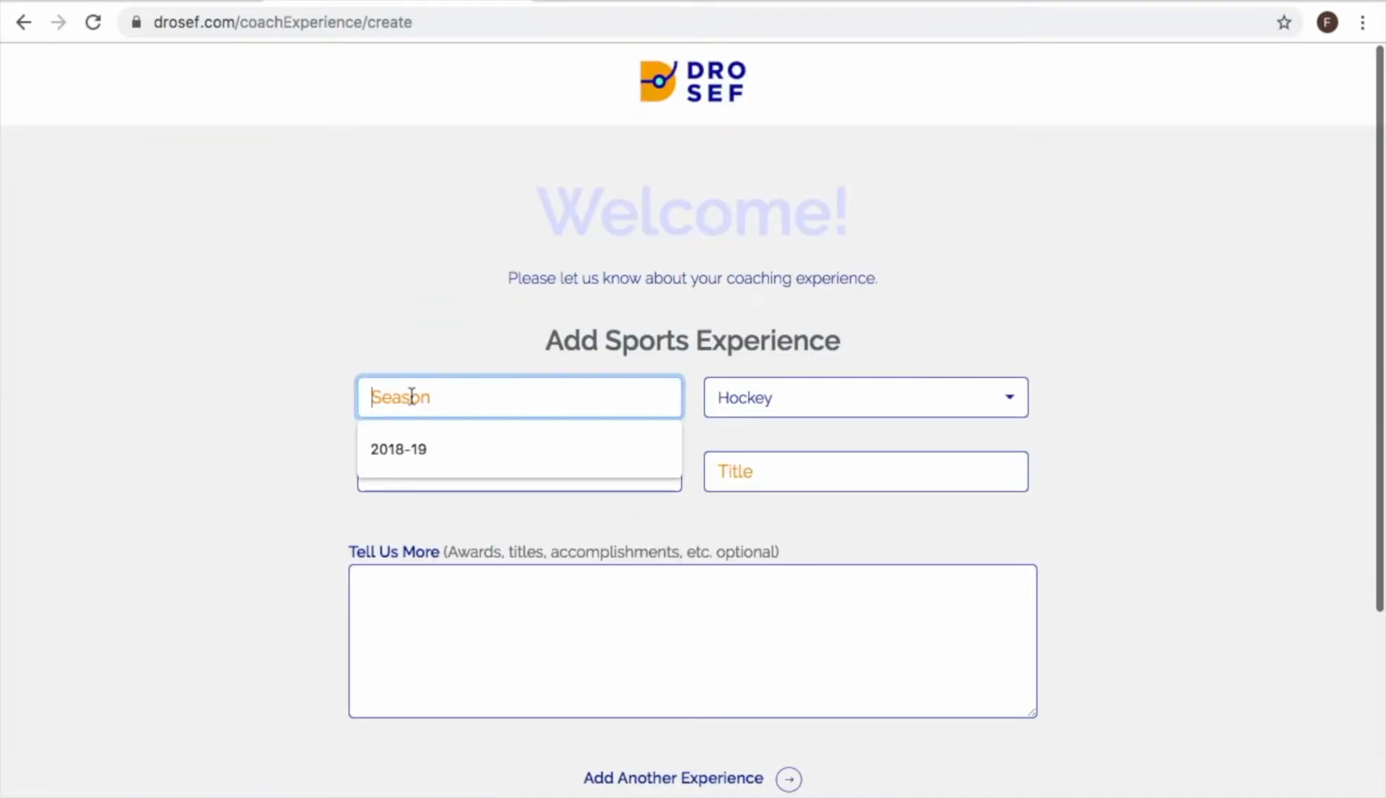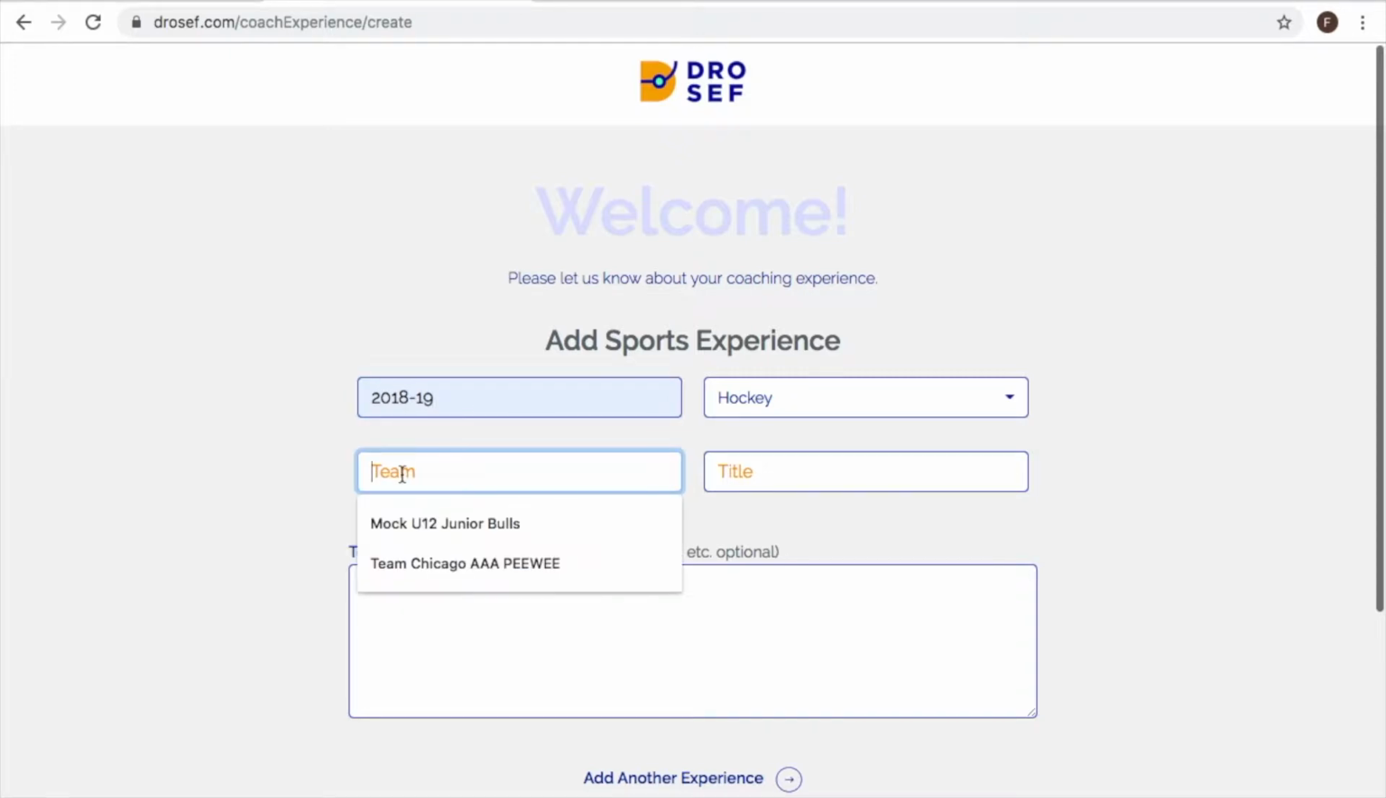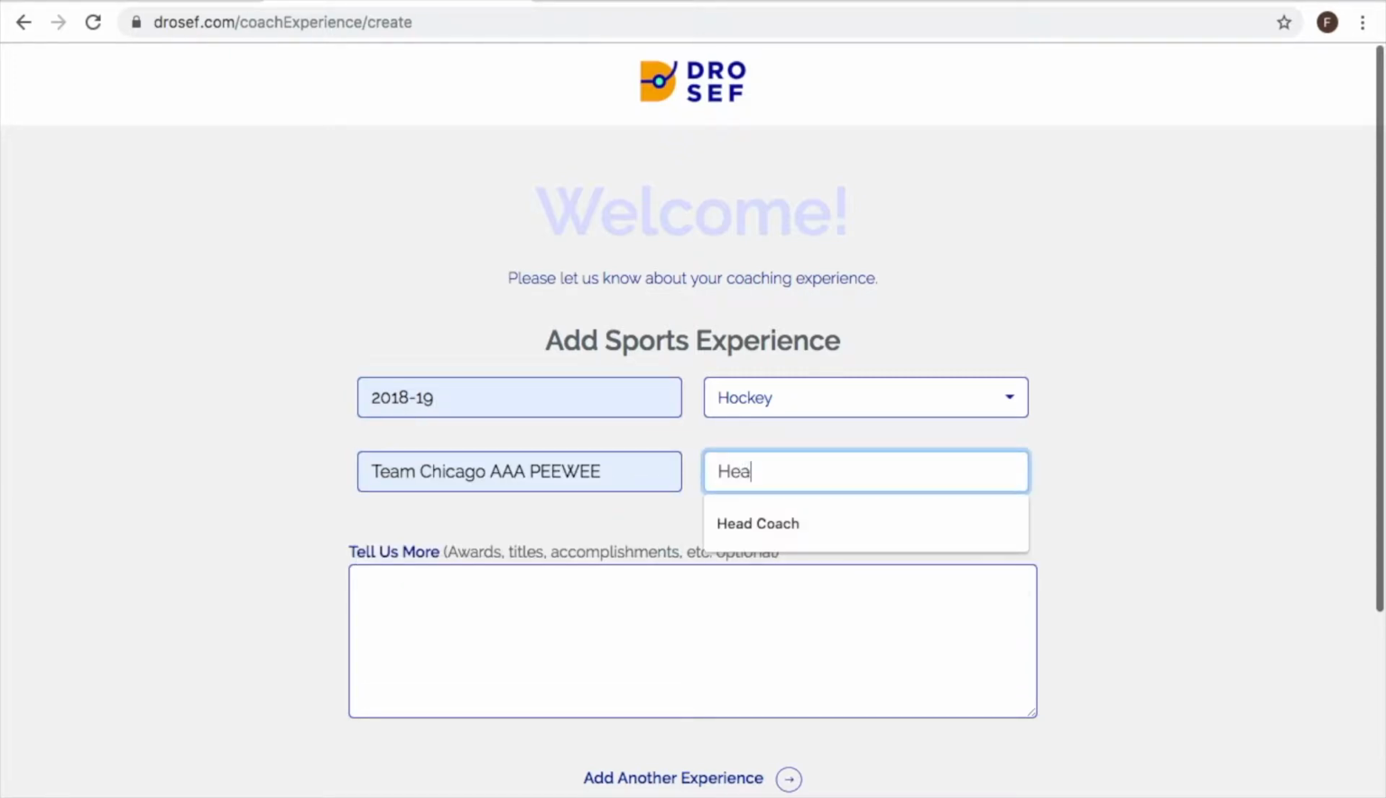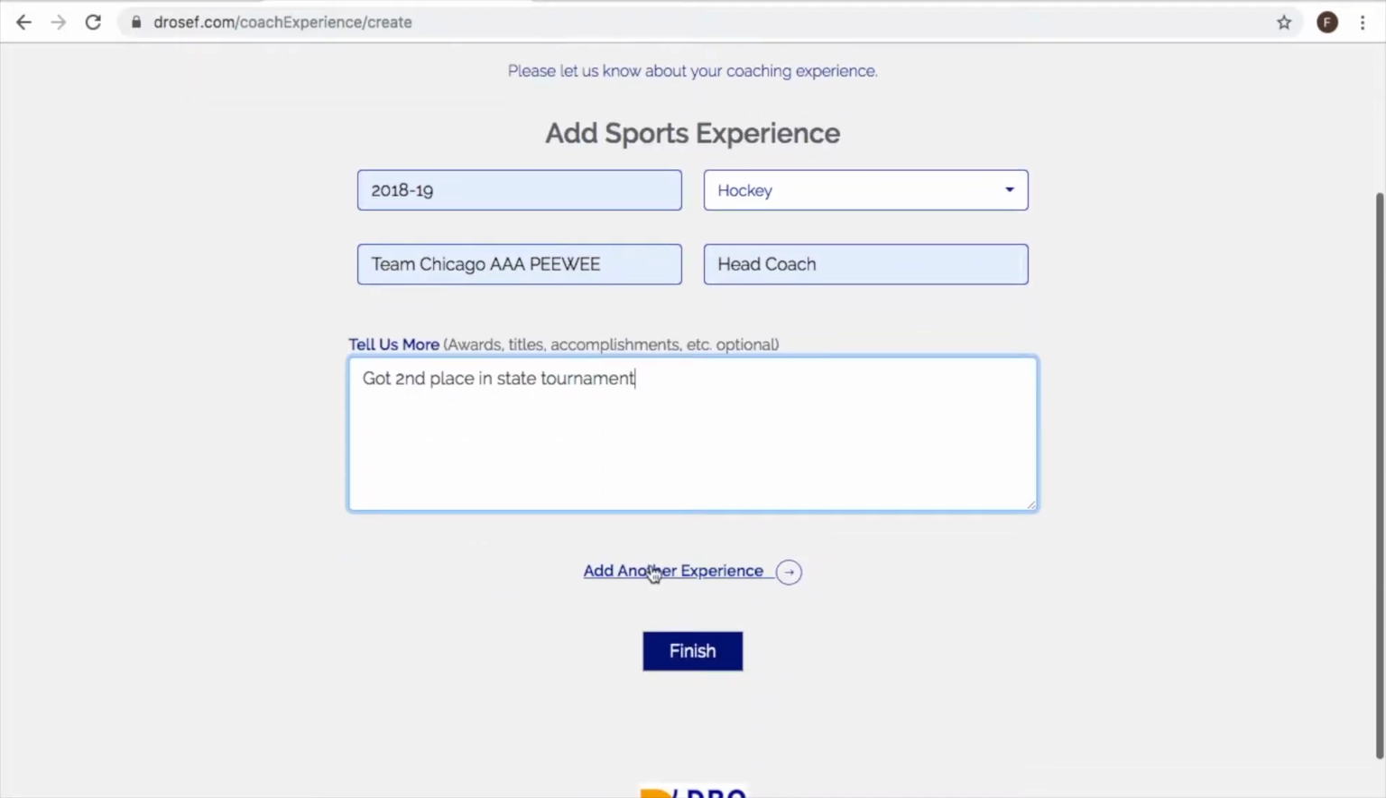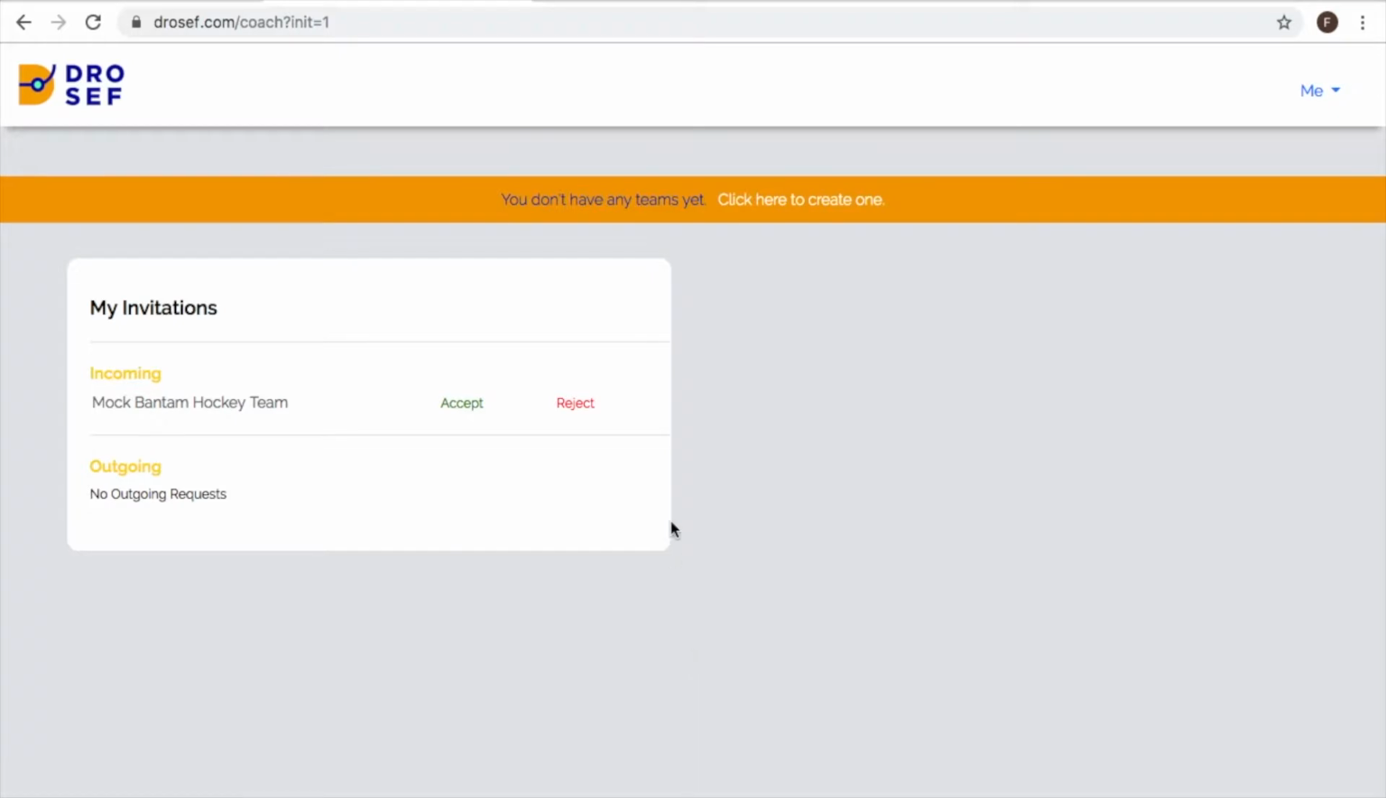This is where you can fill in your team kind of resume, like a LinkedIn, if you will. So I'm saying that I coached Team Chicago, was a head coach last season, and we got second in state. None of that's true, by the way. And what you can do is you can add another experience, or you can finish it up. And another experience would just be a prior team.